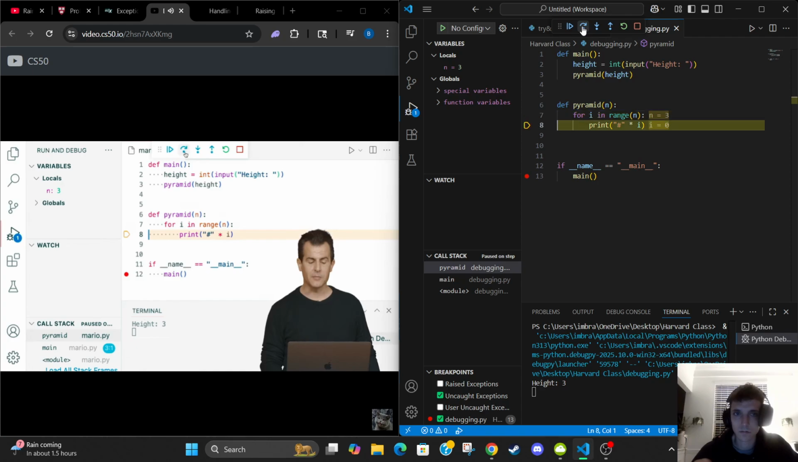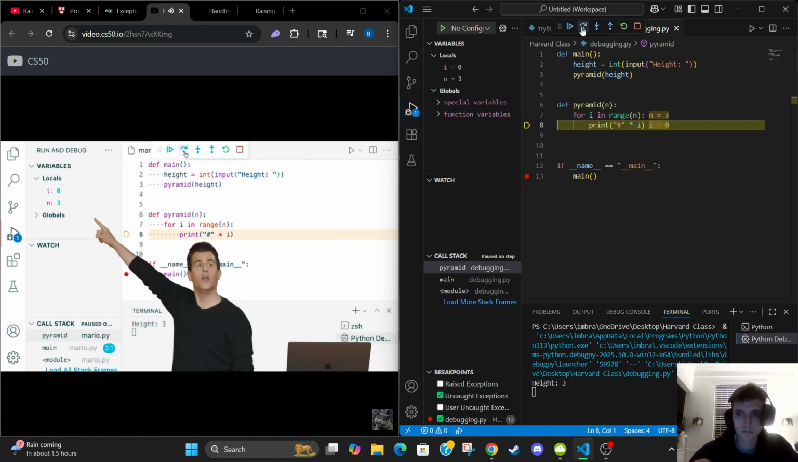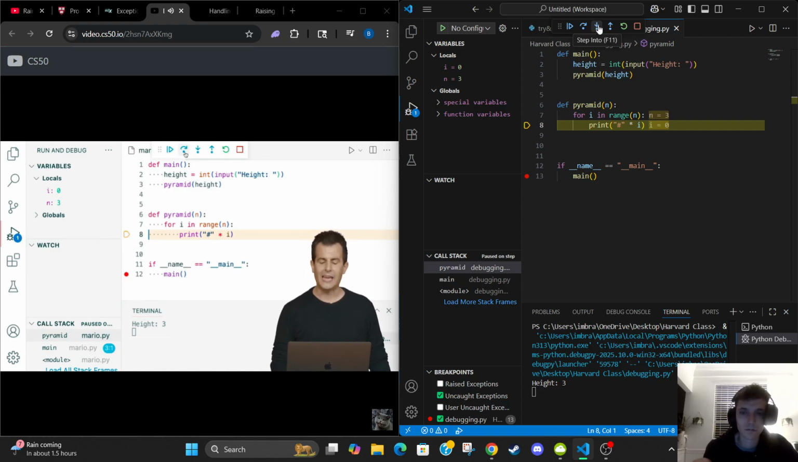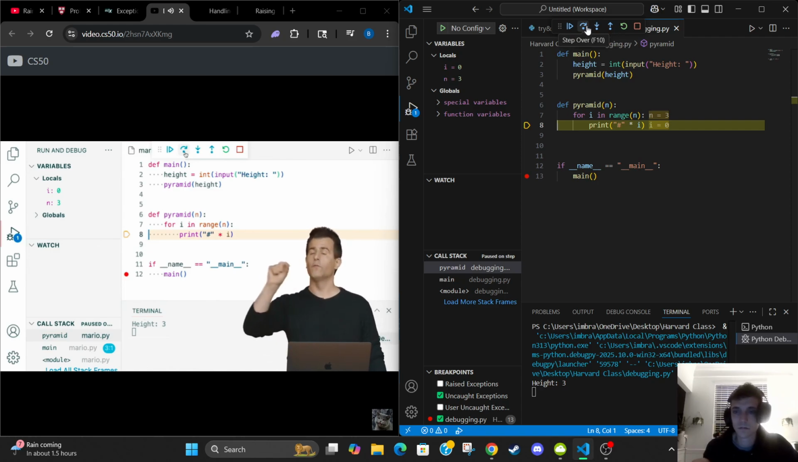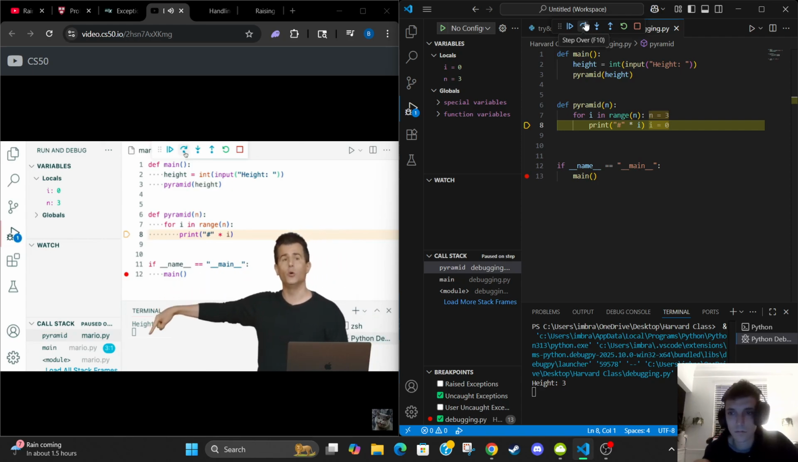Let's step over it once. And now notice, not only does n equal 3, now there's another local variable called i that equals 0. And what am I about to do on line 8? Well, in a moment, I'm going to click step over again, because I'm going to trust that print is correct, so I don't need to step into print. But watch what happens now in my terminal window down here.